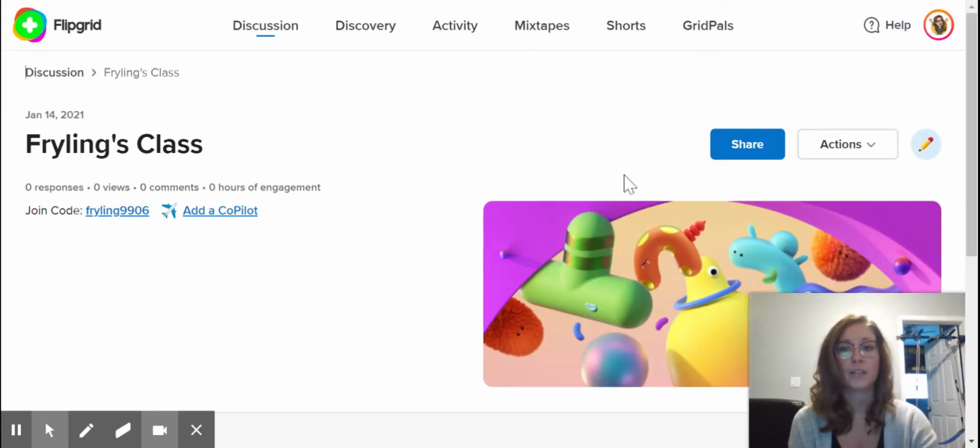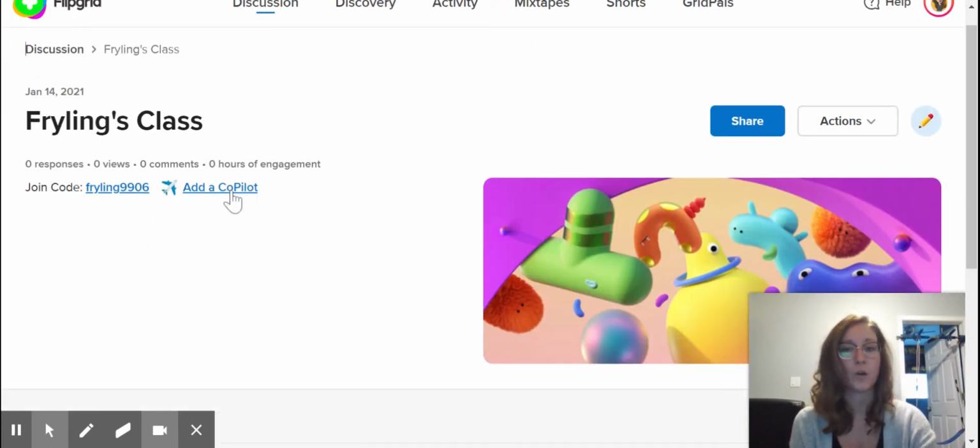Then you can click X. From here, you'll see add a co-pilot. So if you do have a co-teacher with you or you want to share it with someone so you both have rights, this is how you would add your co-teacher. This way you guys are co-owners of this group.